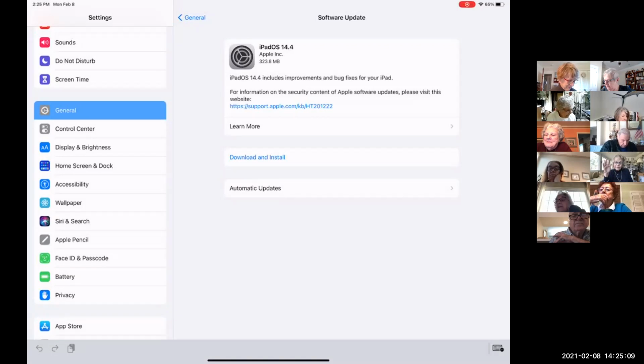Go ahead, Wendy. Okay, if I can't update this dinosaur here, then what, do I just use it as long as it'll work and then it expires and it's no good anymore? Yes, once an iPad goes past its internal guts, there's nothing you can do about it. You can't upgrade it. You can't change it. It is what it is.